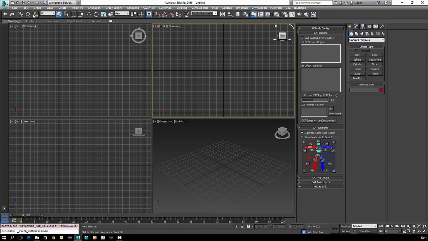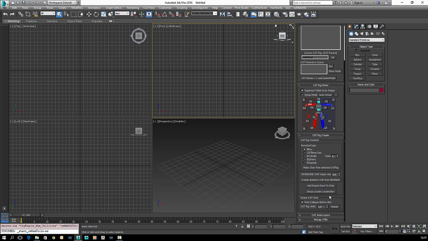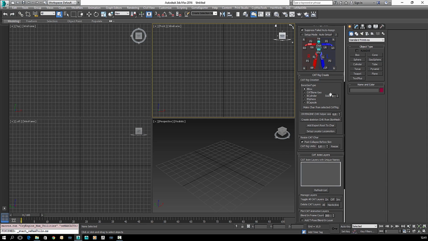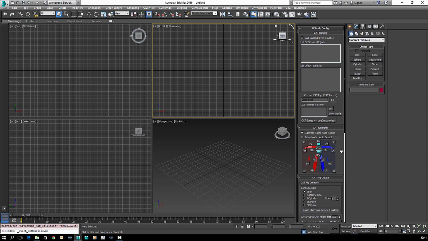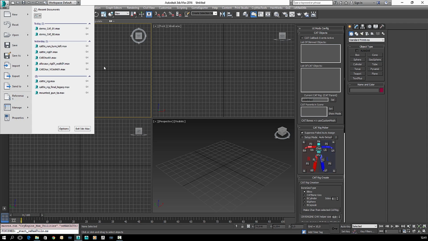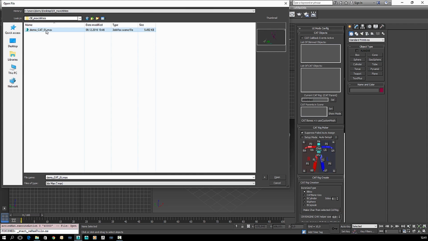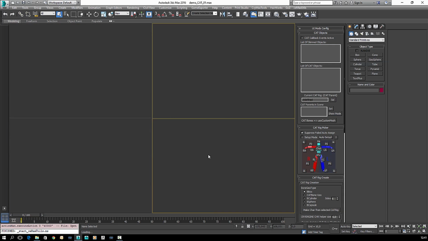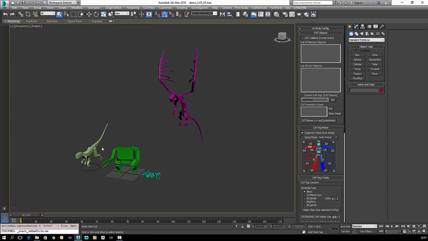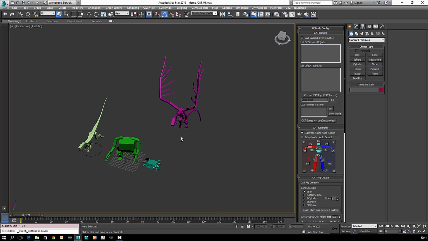Minimize it. So the different rollouts: you have a picker, you have a CAT rig create, and it's also a list, kind of an outliner of skinned objects and what are CAT objects. If you had different CAT objects in your scene, they would show up there. Let's look in the demo scene here. There are a lot of animated characters there. I'll put them into layers.